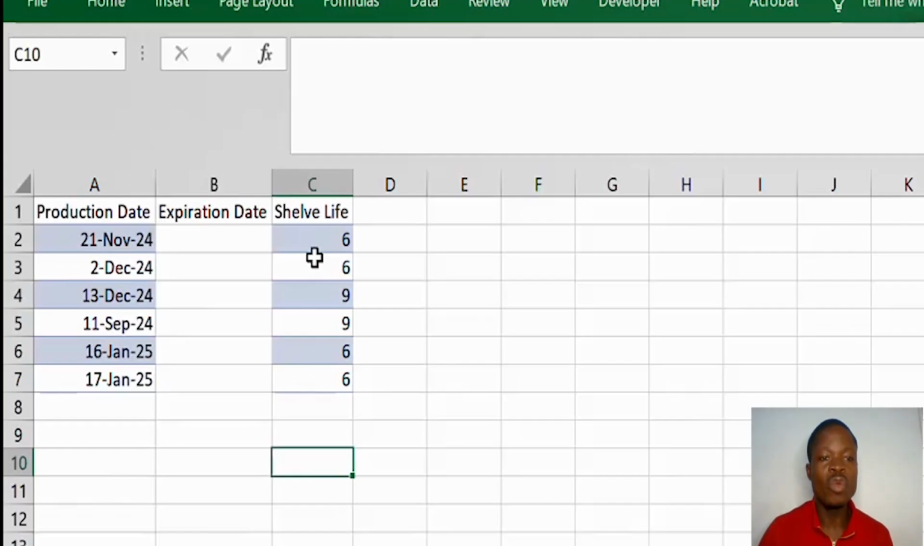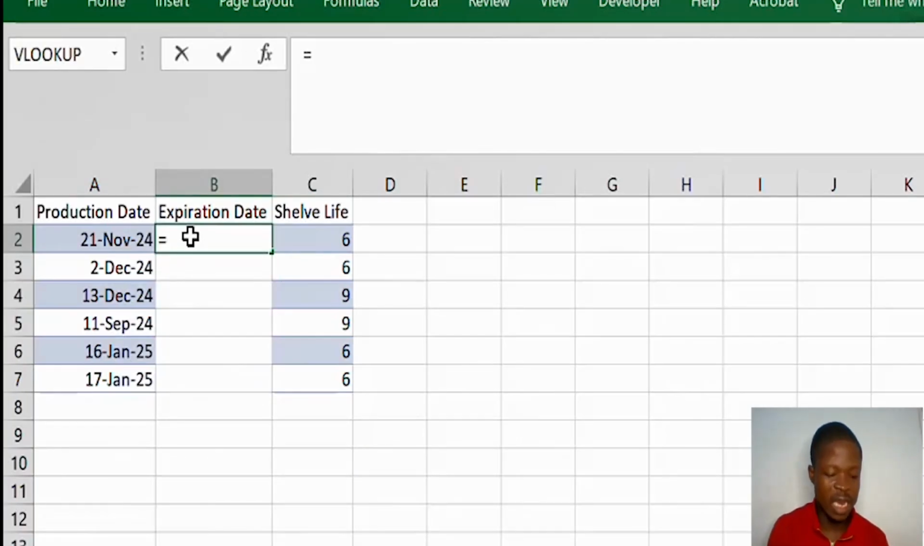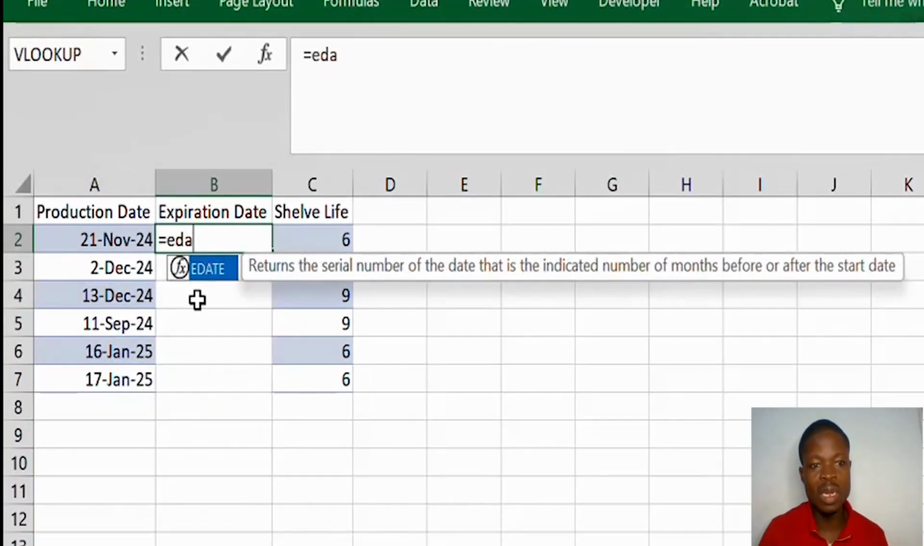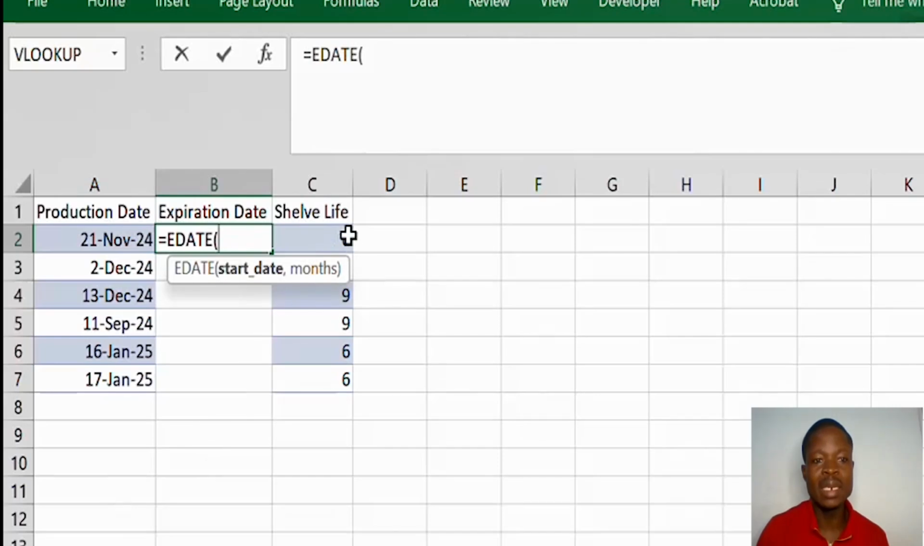So now, how do we go about it? Of course, we know that for us to get expiration date, having deduced the production date, all we need to do is we add the number of months to the production date. So that function we're going to be using here is what we call the EDATE. Of course, we have other ways we can navigate this. So we have EDATE as a function that is embedded in Excel itself. So I'll just select EDATE. Of course, I want to add 6 months to this particular date, and by default EDATE is actually meant to add months to a particular date, and that's the essence.